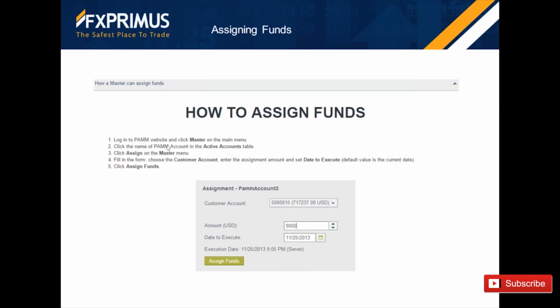Now, how to assign funds? It's very simple from the website, which we're going to go through now very quickly. Basically, you need to log in to the PAMM website. Click on the master account. We're speaking to you as a master, you want to assign funds from your own money to the PAMM as well. You click the PAMM name because you might have more than one PAMM. Currently, we only offer the ability to have one PAMM, but in the future, once you have more than one PAMM, you need to click which PAMM you want.